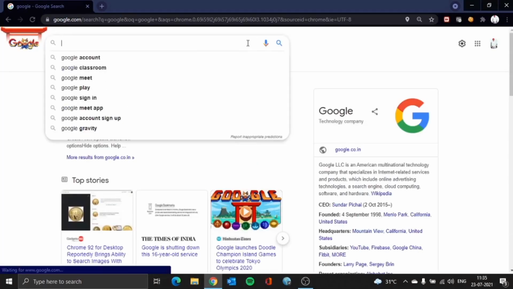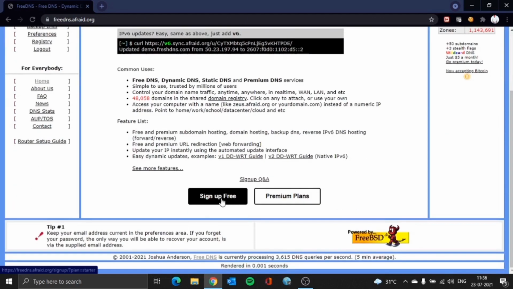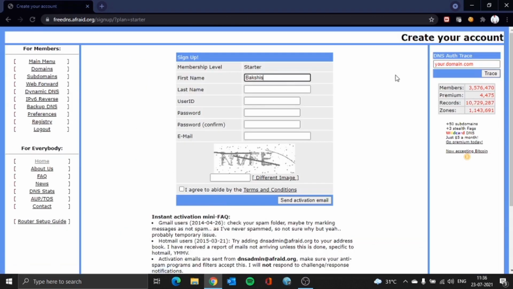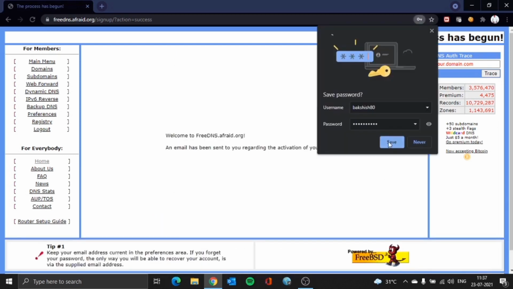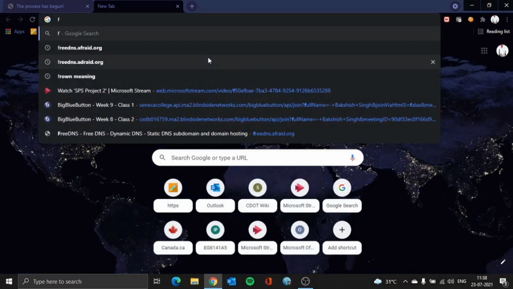Now I'm going to Google and search for freedns.afraid.org. Here I will sign up and make my free DNS account, which will provide us a subdomain name and its IP address, which will help us make the connection with a VPN server.